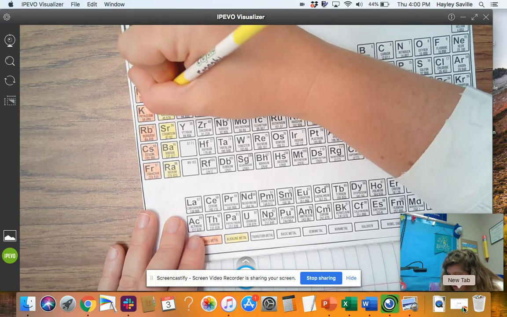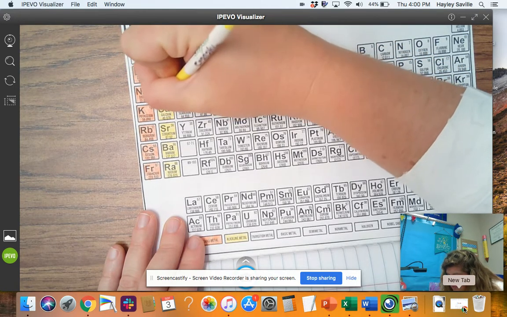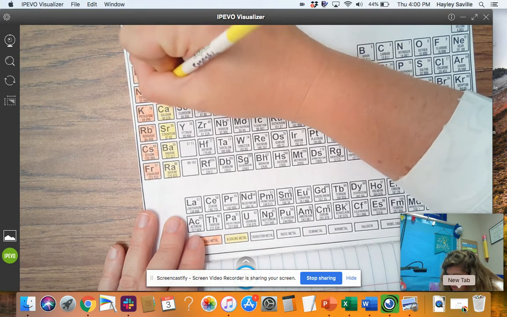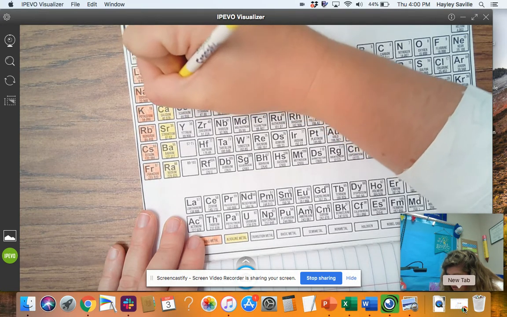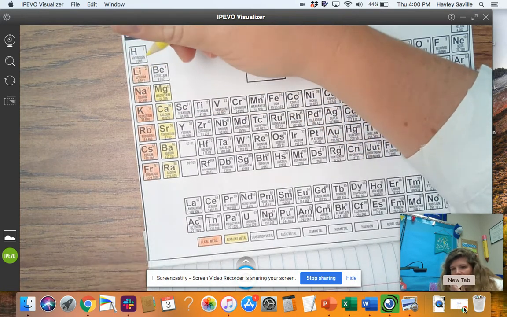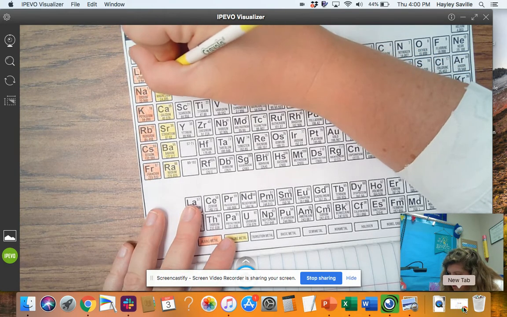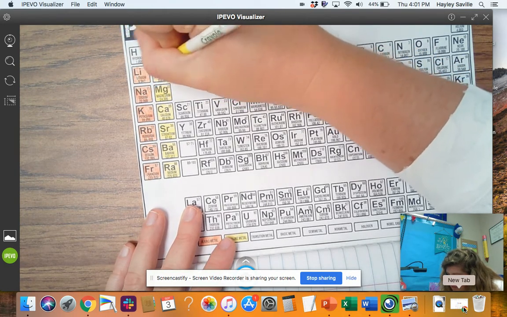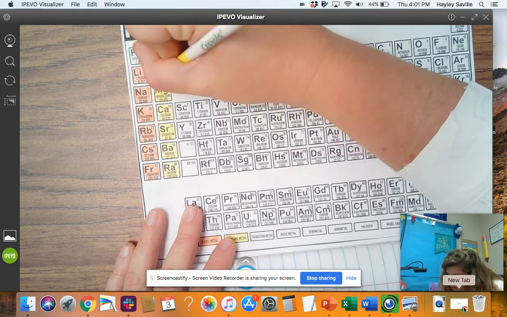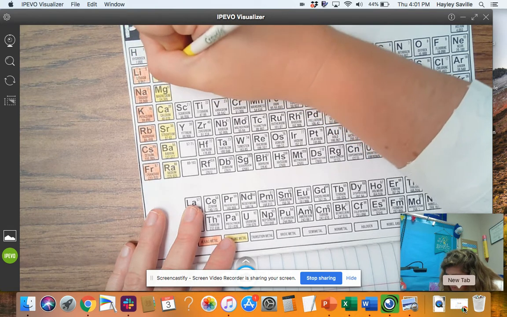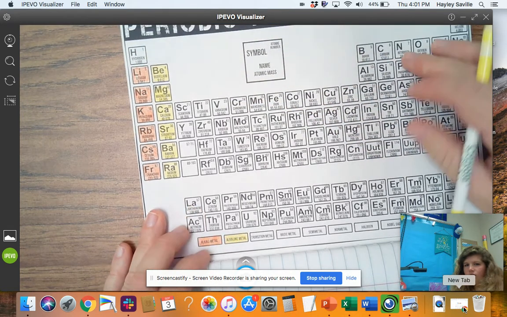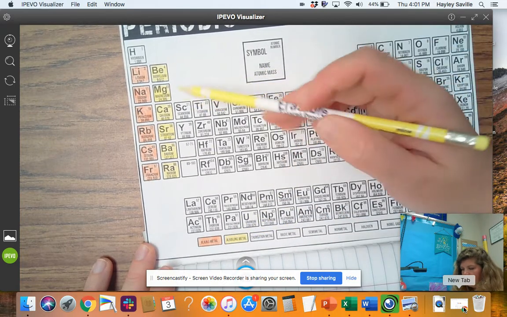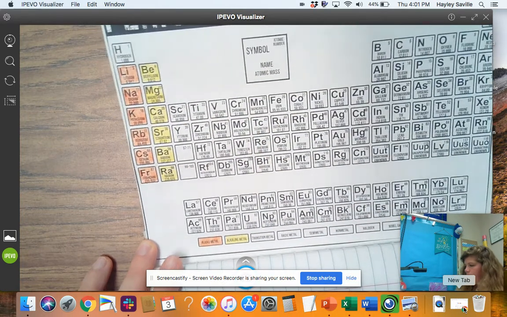Magnesium. You've probably heard of that too. If you ever have trouble sleeping at night, sometimes, I don't know if they do this for kids, but they suggest magnesium, and it helps you fall asleep and stay asleep. And the last one is beryllium. And that is it for the alkaline metals, which are categorized by the color yellow.